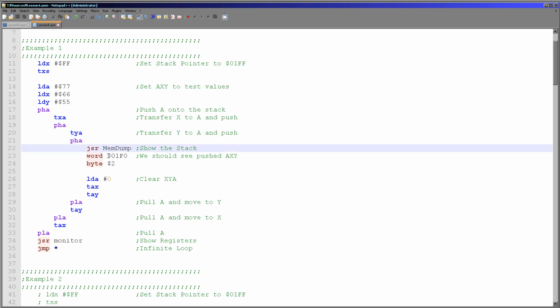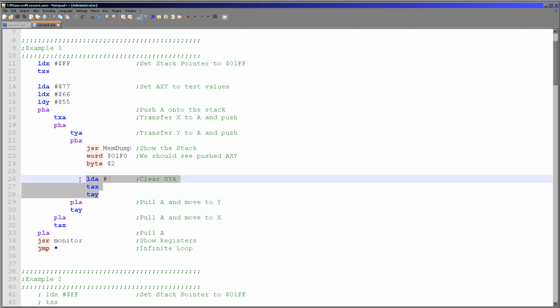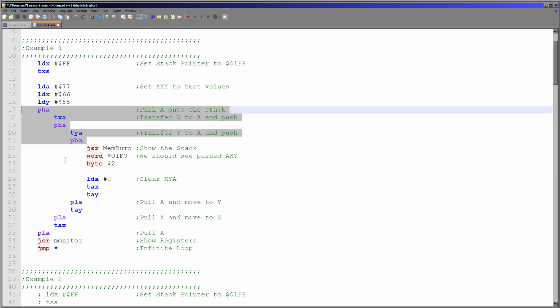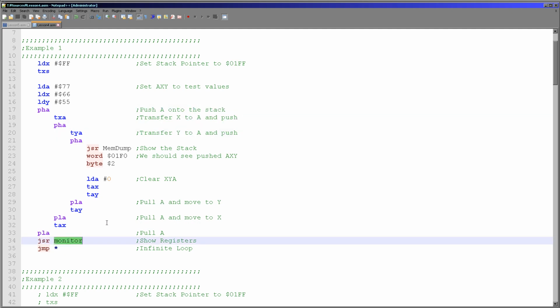Then we're going to dump the memory address hexadecimal 1F0 onto the screen. This is because this is going to be the range used by the stack. So we'll see what the stack has actually done on screen. Then we're going to clear all of the registers just as a test. Then we're going to restore all of the registers back off the stack. So if you imagine this was some temporary commands we needed to do, and then these are the commands getting back the original values of A, X and Y here. And then we'll show the monitor here just so we can confirm the values have really been restored. So there we go, let's try it out.